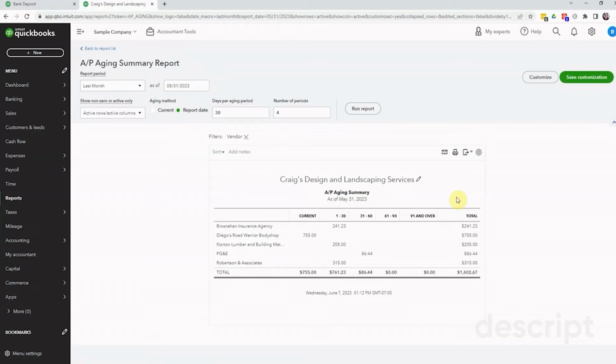Now, when I look at this, I'm going to know if I still owed those people or not. So this is a good place to make sure that you haven't added in expenses that should have been recorded as payments to your vendors. So keep an eye on this one. If you think you've already paid them, then maybe go and check what you've done and how you've recorded it in QuickBooks.